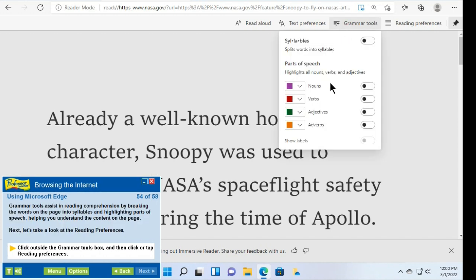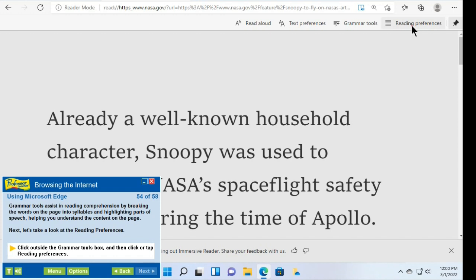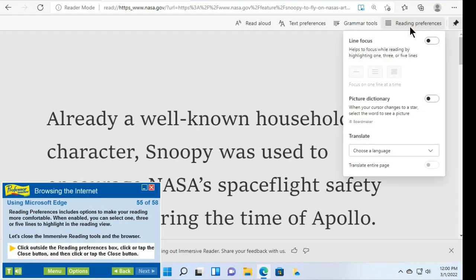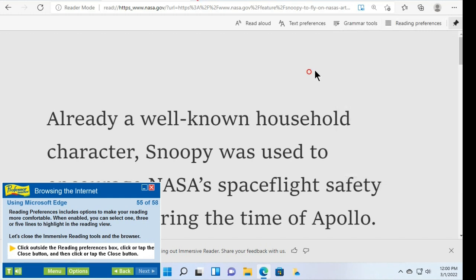Grammar tools assist in reading comprehension by breaking the words on the page into syllables and highlighting parts of speech, helping you understand the content on the page. Now let's take a look at the reading preferences. Reading preferences includes options to make your reading more comfortable. When enabled, you can select 1, 3, or 5 lines to highlight in the reading view. Let's close the immersive reading tools and the browser.